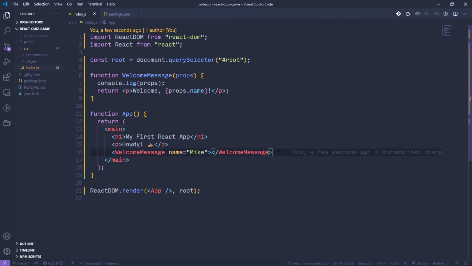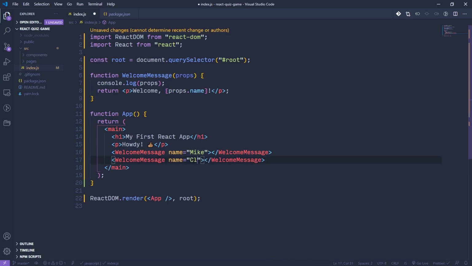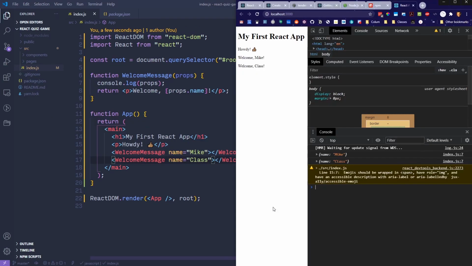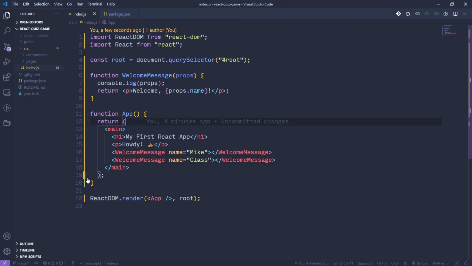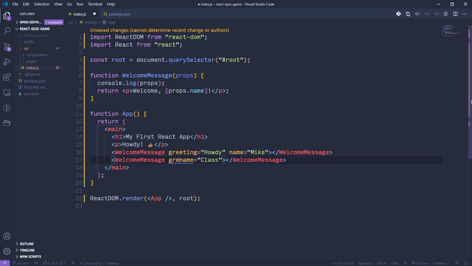And we could reuse this component in multiple places, like we could have a welcome to the class, and that should re-render here and give us a welcome message for Mike and a welcome message for the class. And we can have as many props as we want. So if we wanted to create another one, say greeting, and have that be something that we can assign, so we can say howdy here, and we could say greeting equals good morning here.